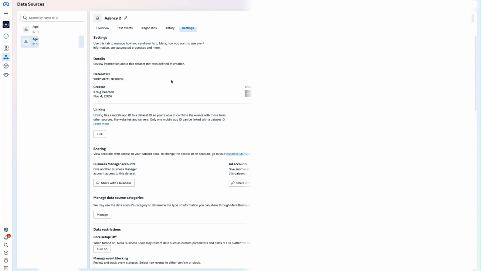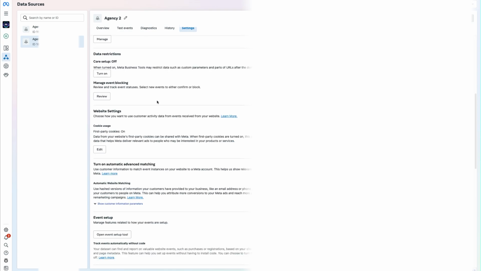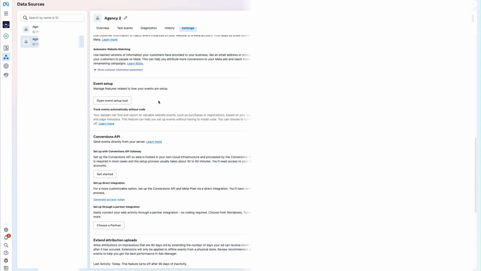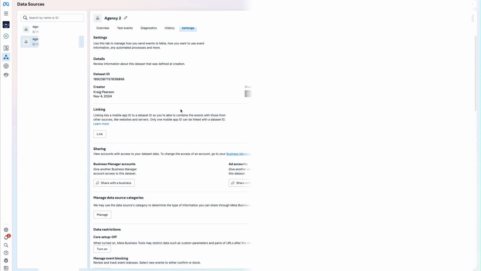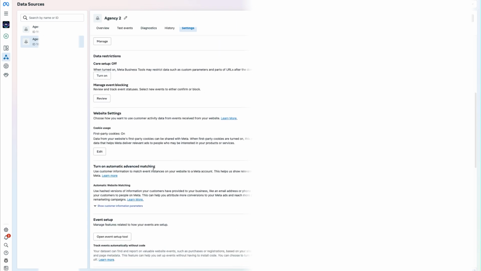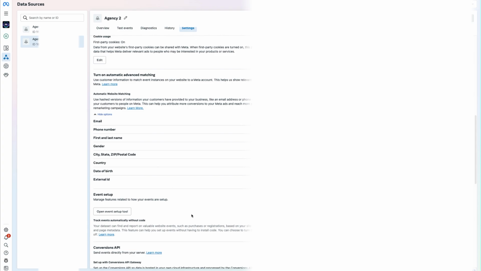Now, what we want to do is, here's our data set ID, okay? We're going to need that in a second. I'm just going to scroll down, if I can find it. Give me a second. There we are. So turn on automatic advanced matching. We want this on, okay? Automatic advanced matching, just flip that on, okay? And yep, that looks good.